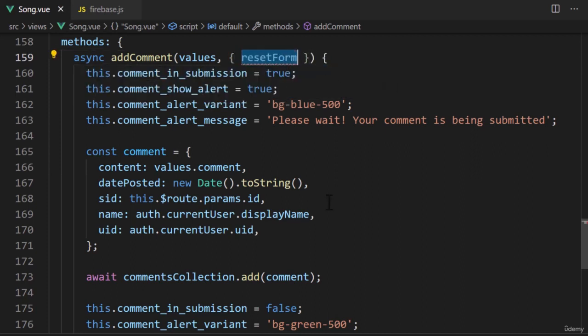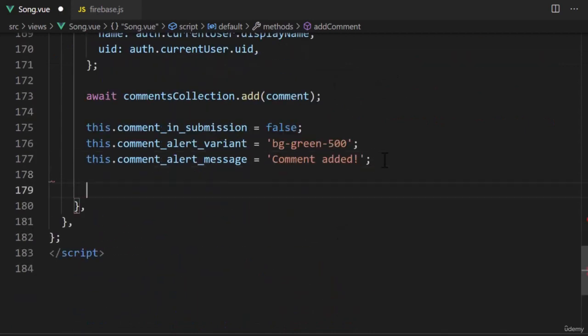At the bottom of the function, we're going to call the reset form function. The reset form function will reset the values in the form to their original values. The comment field was originally empty. We should receive an empty field after a successful submission. We've written a lot of code. Let's verify that everything is working.